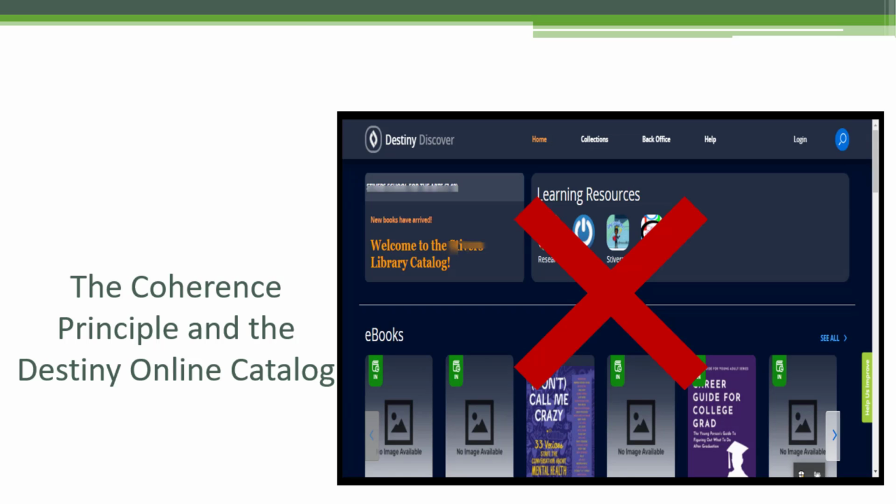The basic catalog page has a few words on a white background. Also present is the login feature. In contrast, the Destiny Discover view is very intense, with a dark blue background and colorful book covers and buttons. This view is very interactive and could cause cognitive overload.